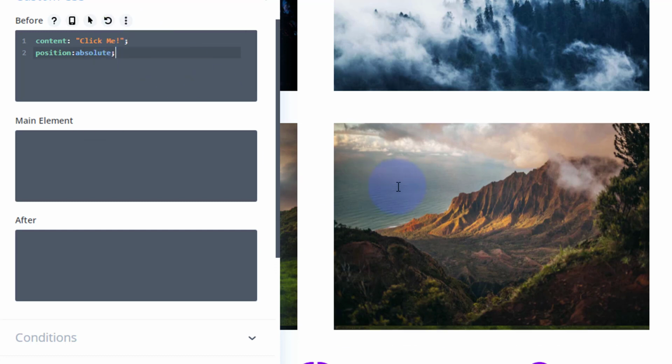Now where do I want it? I actually want mine down the bottom. So I'm going to say top 90%, so like 90% down from the top, and I want it halfway across, so I'm going to say left 50%. Now I can't see anything.